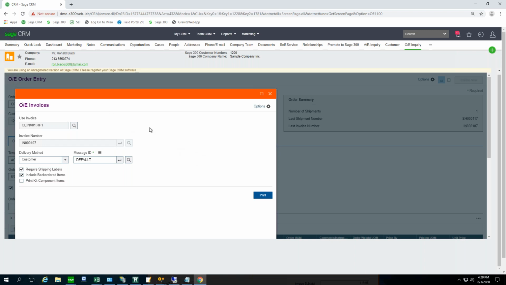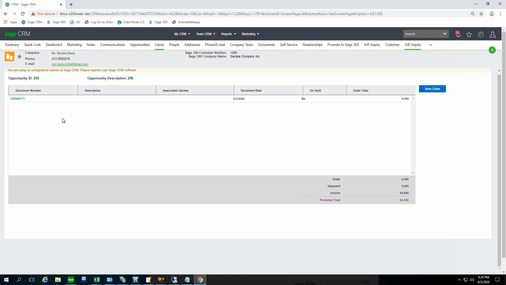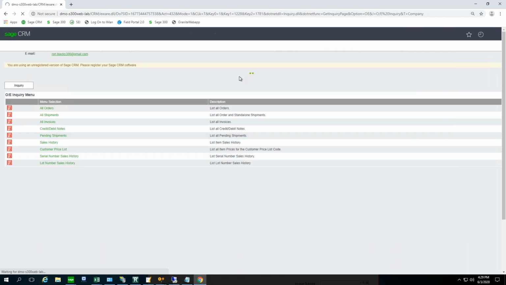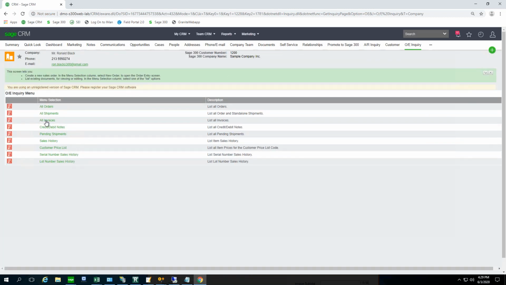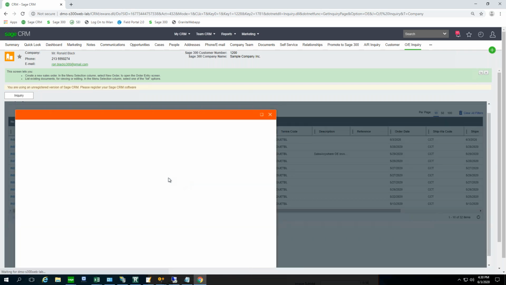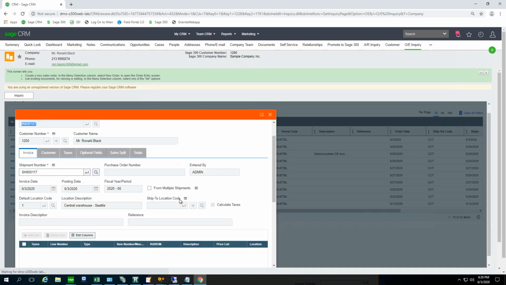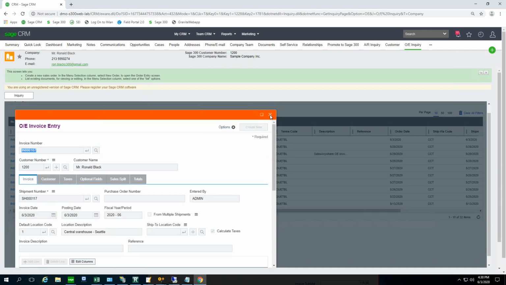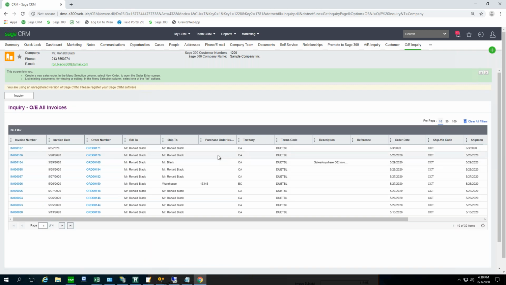And quite frankly, for those sales users, it gives you more functionality than they would have otherwise, because now you've got all the CRM functionality in addition to the web screens. I'll go ahead and close that out. And notice I now have an order in the system. If I go to my OE inquiry and look at all invoices, invoice 107 is already there, and I can drill down into it and see what it was made up of. Okay, so that's another way to do invoicing with the system.